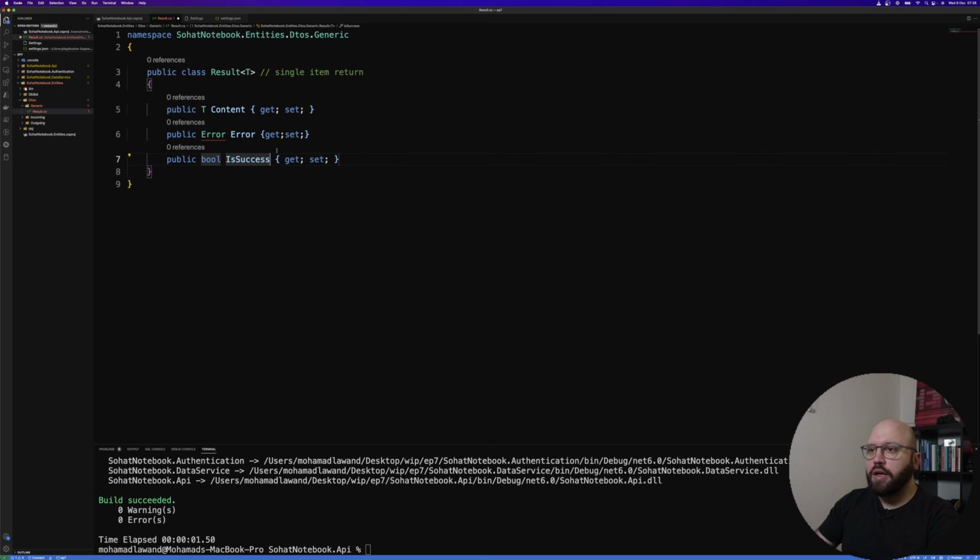So instead of having it like this, what we're going to be doing is it's going to be based on the error. So if error is equal to null, it's going to automatically fill itself by true or false. So if it's equal to null, it's going to be true. If not, it's going to be false. And lastly, we're going to just return the response date time. So prop, and this is going to be DateTime.